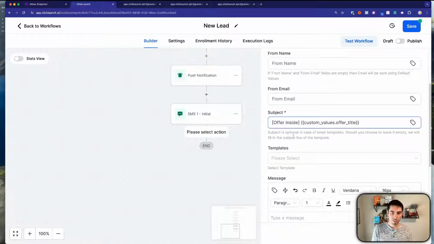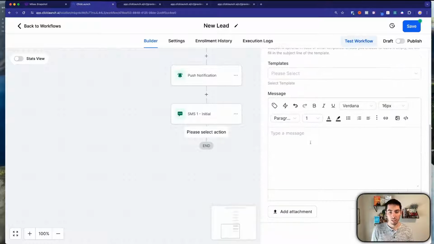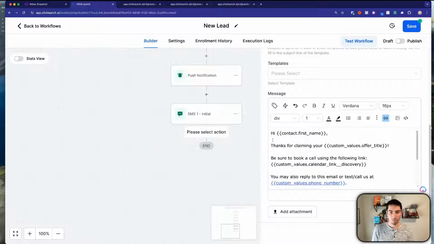All right, for the subject, here's an example. Offer inside, and then I've created a custom value of offer title, so whatever I'm calling it, say 30 leads in 30 days, something like that, whatever it is. So then that will fill in the offer title there. And you can really put whatever you want in the subject. It's just my example. Now in the message, here's another example.